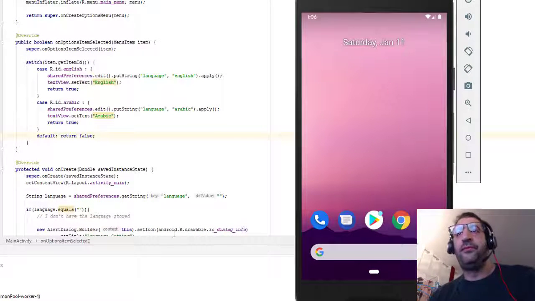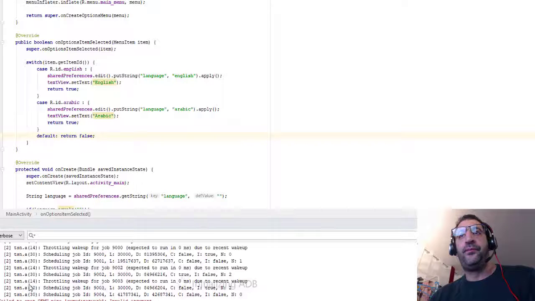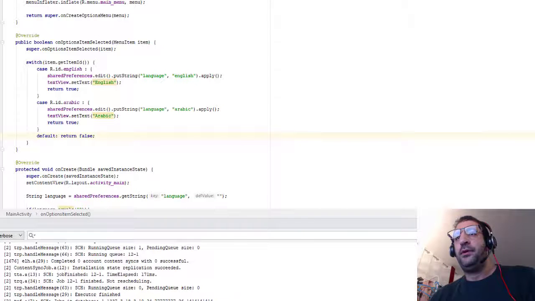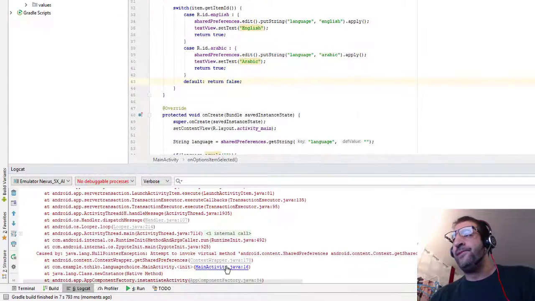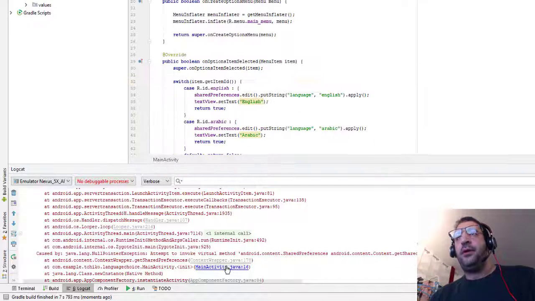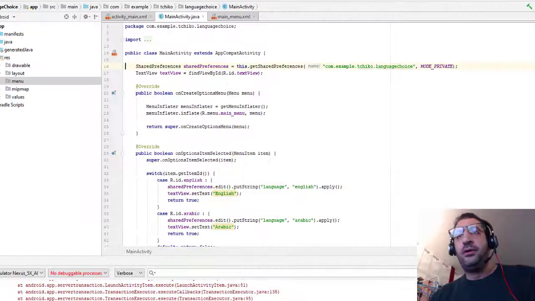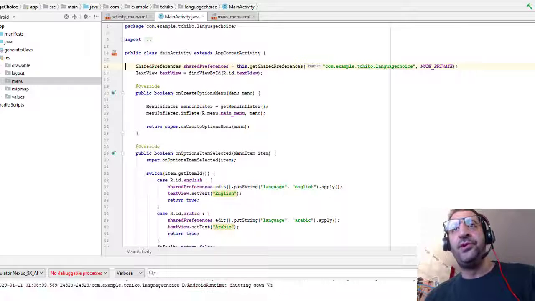I think I have a problem. What is the problem? Where is the null pointer exception? I have a null pointer exception. Why? Main. Okay, it means I got a null pointer here.